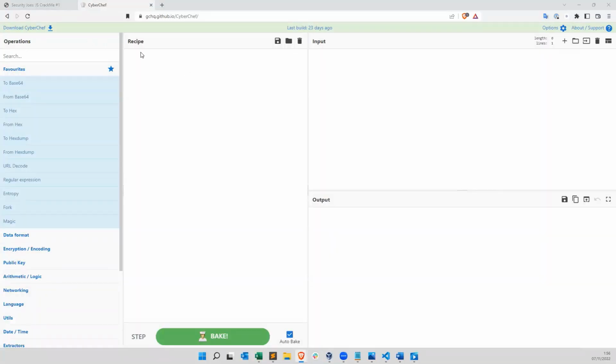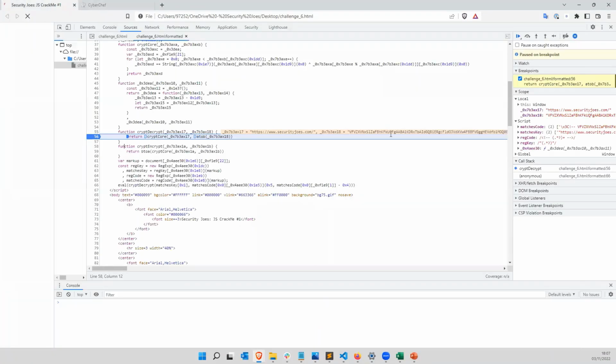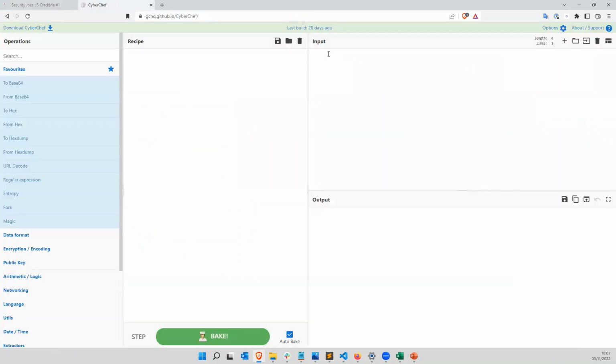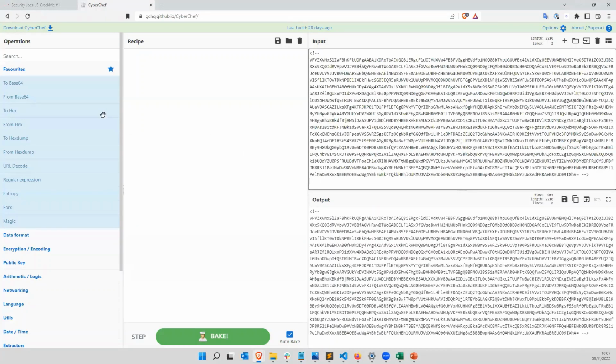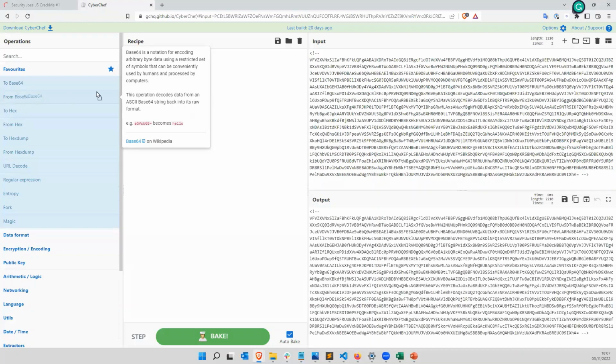CyberChef is an open source website application tool used to encrypt, encode, compress, and analyze data. So let's continue and copy the two parameters that we got from the prepcar function. In the output, we put the encrypted part and we choose the From Base64.